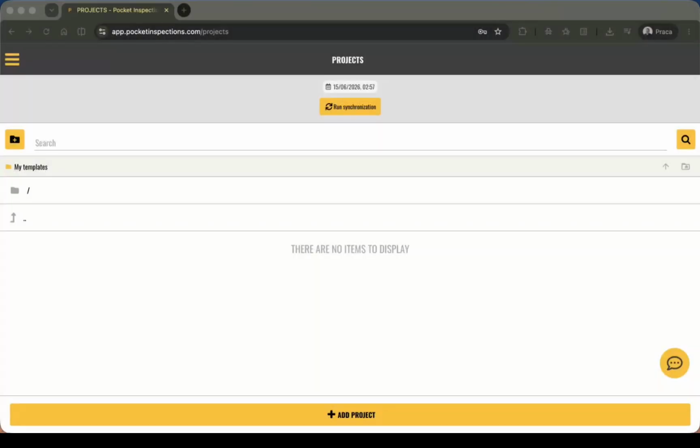Hi. In this video, you will learn how to use the template editor to create your own project template, as well as how to export and import templates from other users. In Pocket Inspections, templates are divided into system templates and project templates.